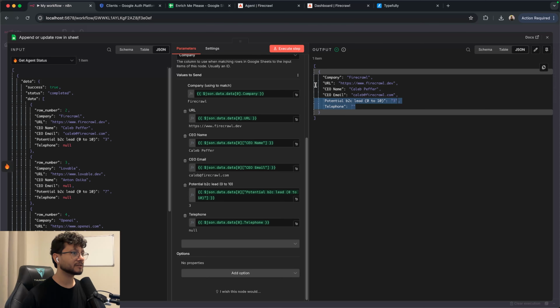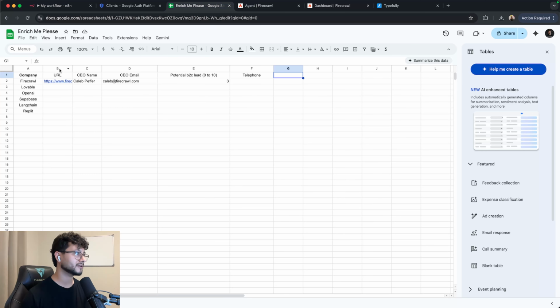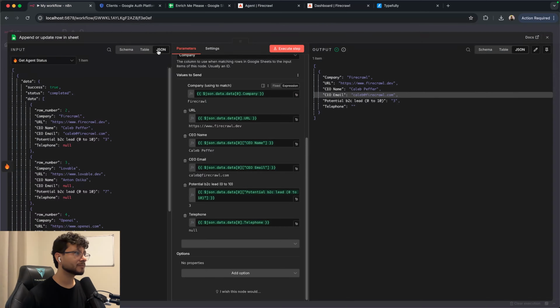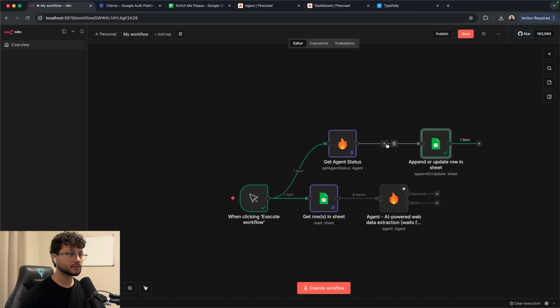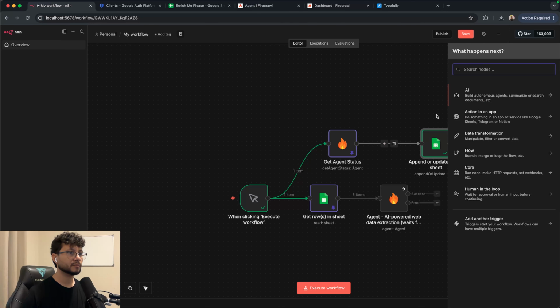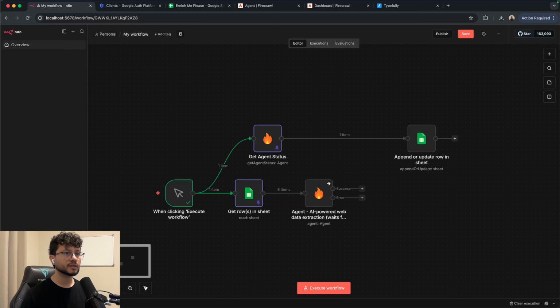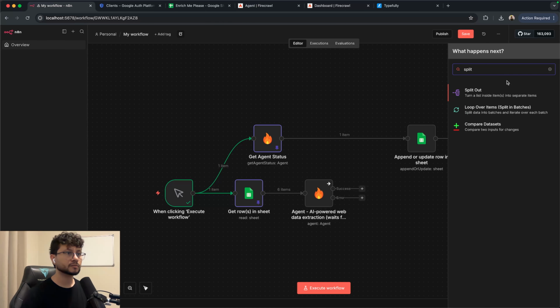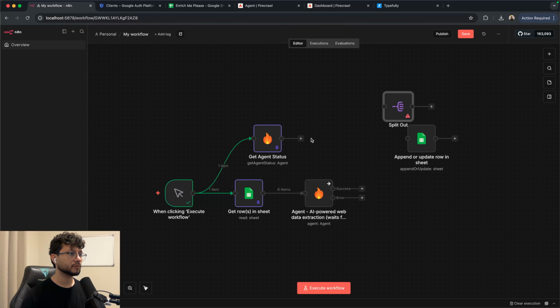Okay, it didn't manage to find his number, which if I were a CEO, I would be pretty happy about. But we have a problem here where we're only getting the first element of the array. So the way that we can solve that is by breaking this down. To fix that, let's use the split node. Split out. Let me remove this connection.